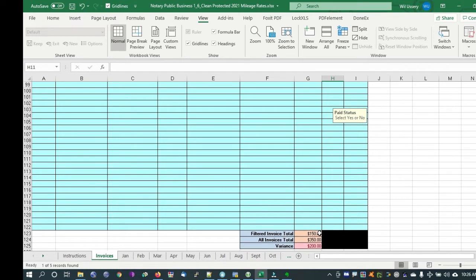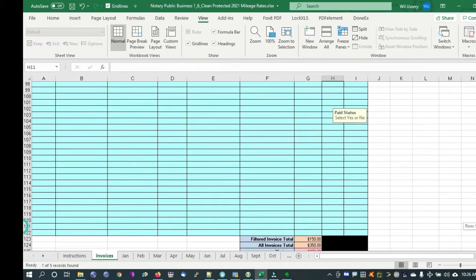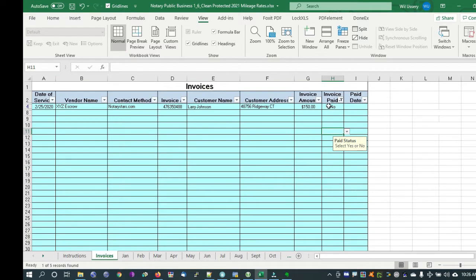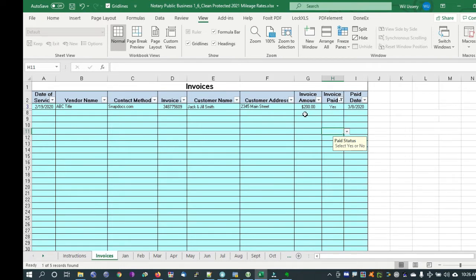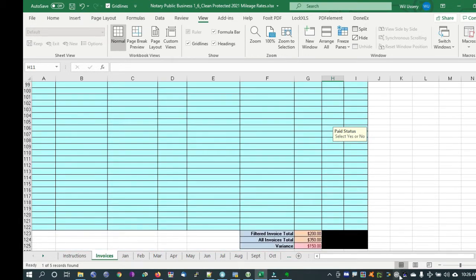If we scroll back up, you can also filter this tab to show you invoices that have been paid. So if we deselect no and select yes, it will give you a snapshot of all invoices that have been paid, and if you wanted to print this out, you can do that at this time. It shows you at the bottom again the total amount of invoices paid against the total invoices outstanding, and that variance between those two values. You always want to go back to select all to put your spreadsheet back to the state that you came to it in.